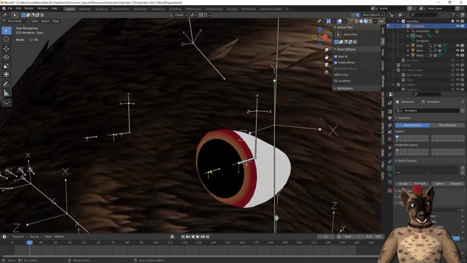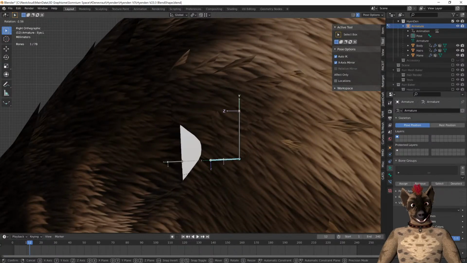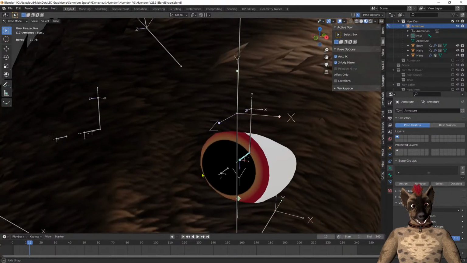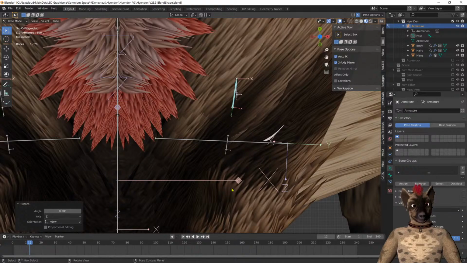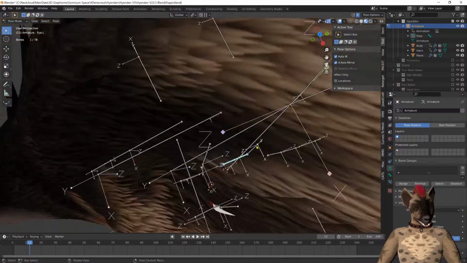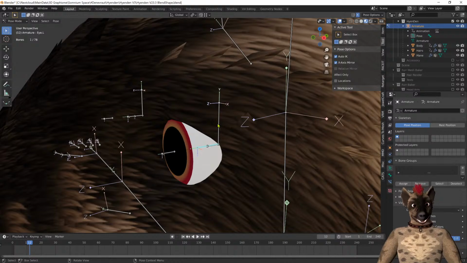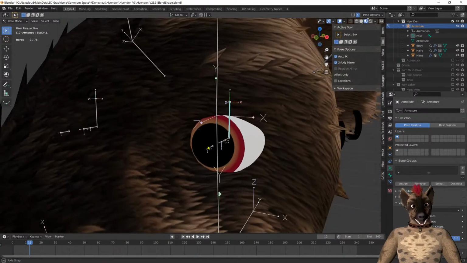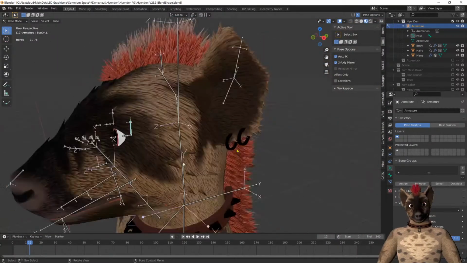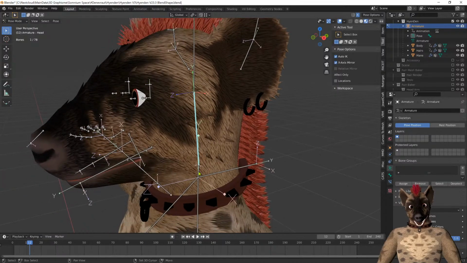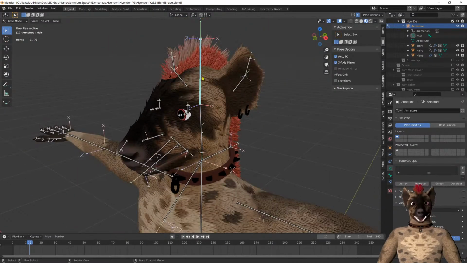Oh, sorry. Never mind. So eye movement, you can have the bone in this direction. It's fine. There's no eye movement for now in Somnium Space, so I cannot say if they will use this technique. So one head bone and one neck bone. For the rest, it's not necessary.